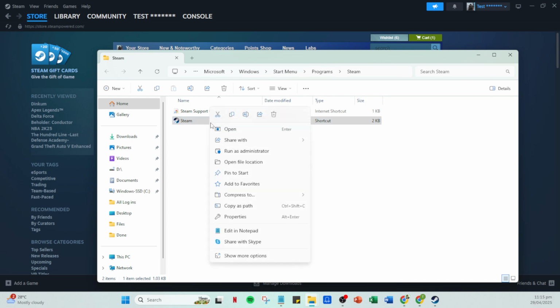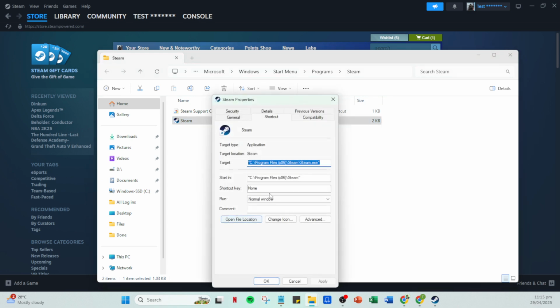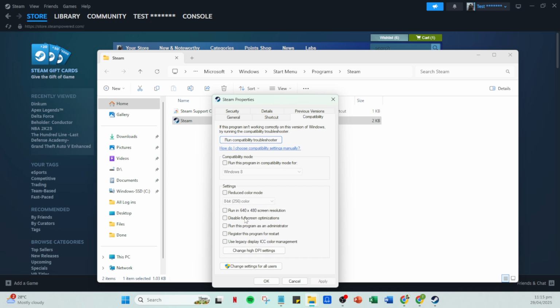In the Properties window, go to the Compatibility tab. Here you want to check the box that says Run this program in compatibility mode, and also check the Run this program as an administrator option. Once you've done this, make sure to click Apply and OK to save the changes.